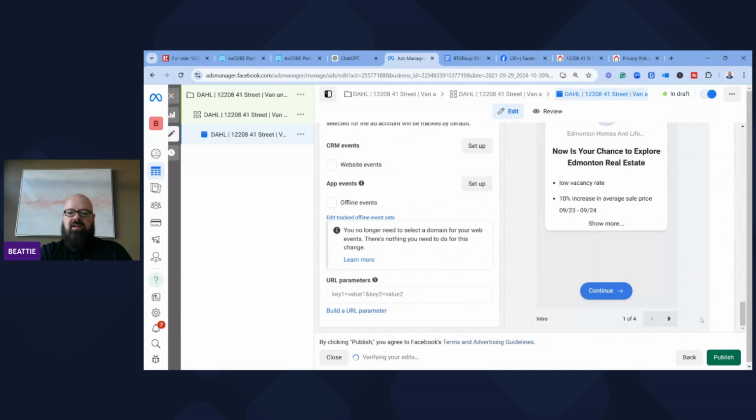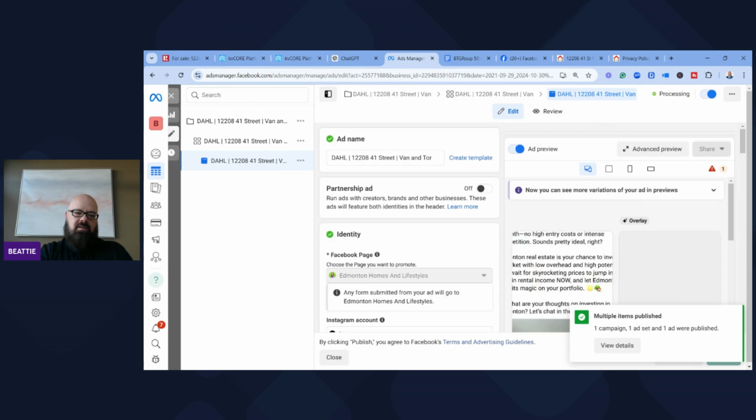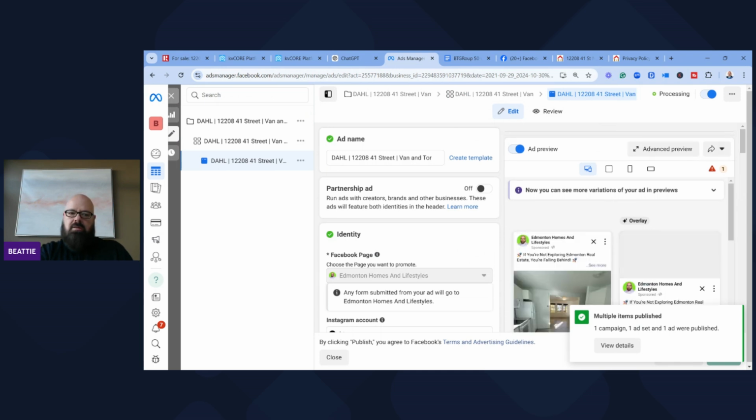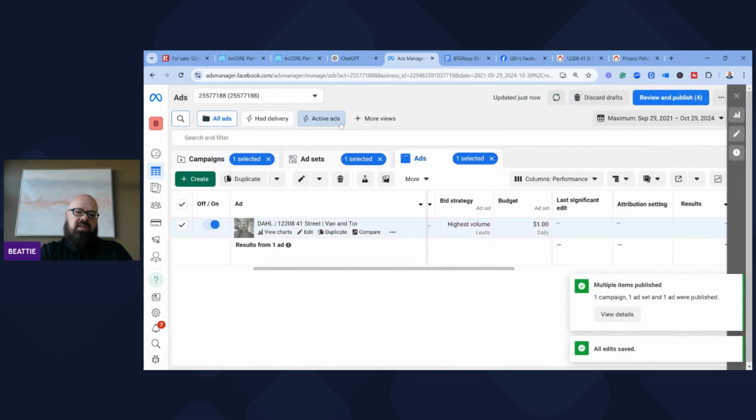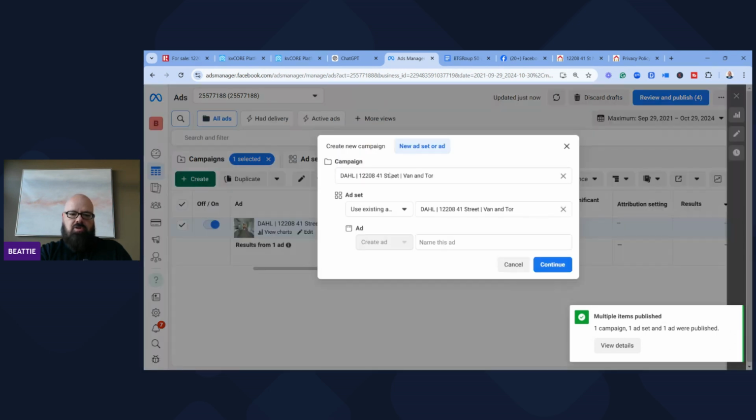Okay, so now that it's all in, we hit publish. Now that's how we do a lead generation ad using the lead form in KV Core. I'm going to now quickly show you how to use the post that we did. Okay, so I'm going to close this. I'm going to create a new one. We know it's inside this campaign, inside this ad set.